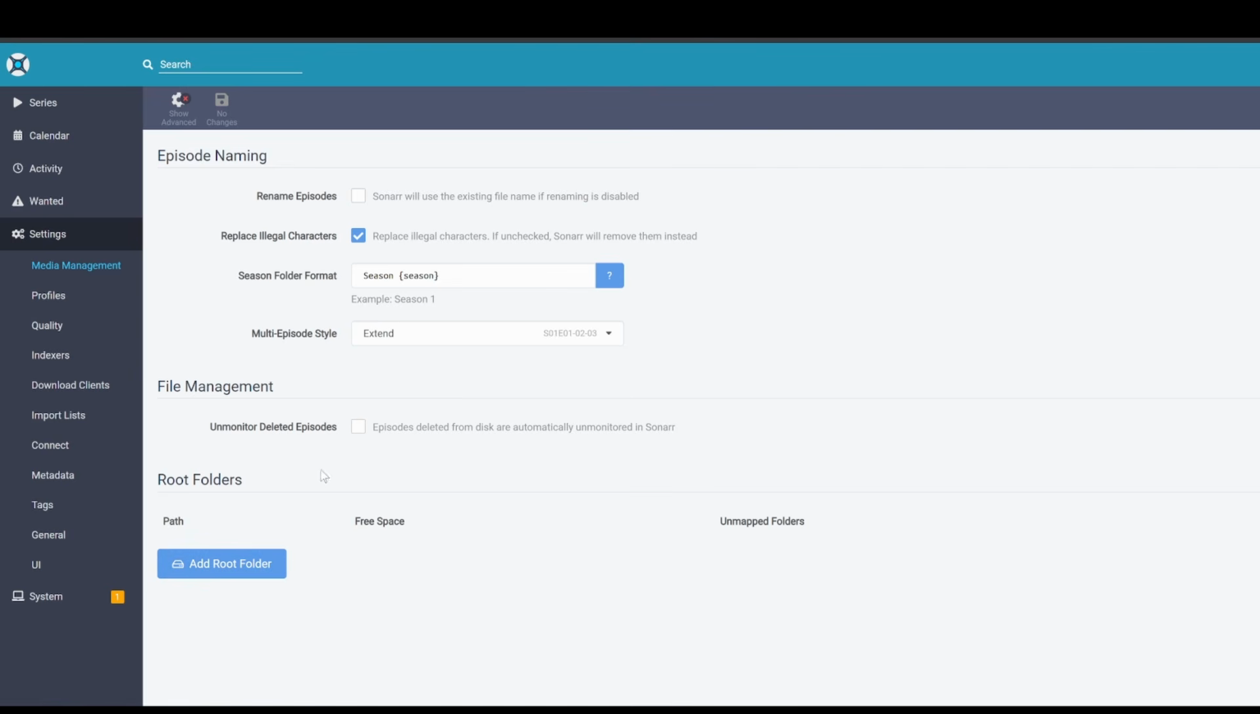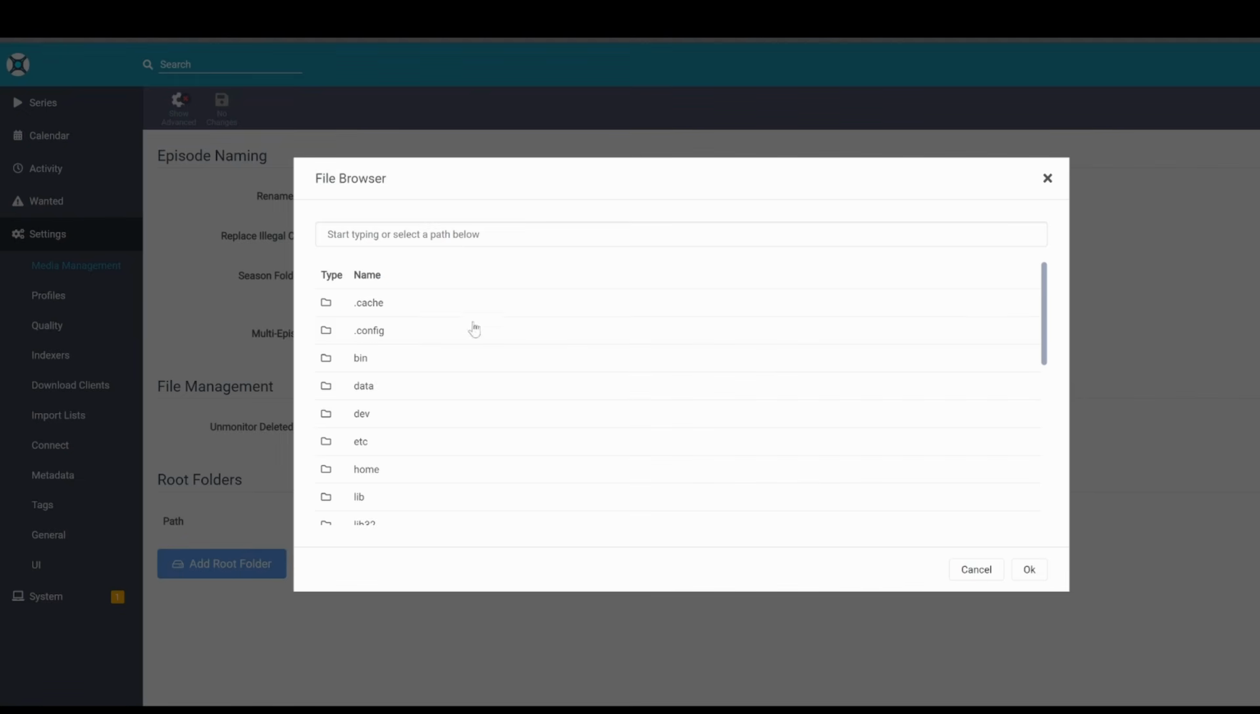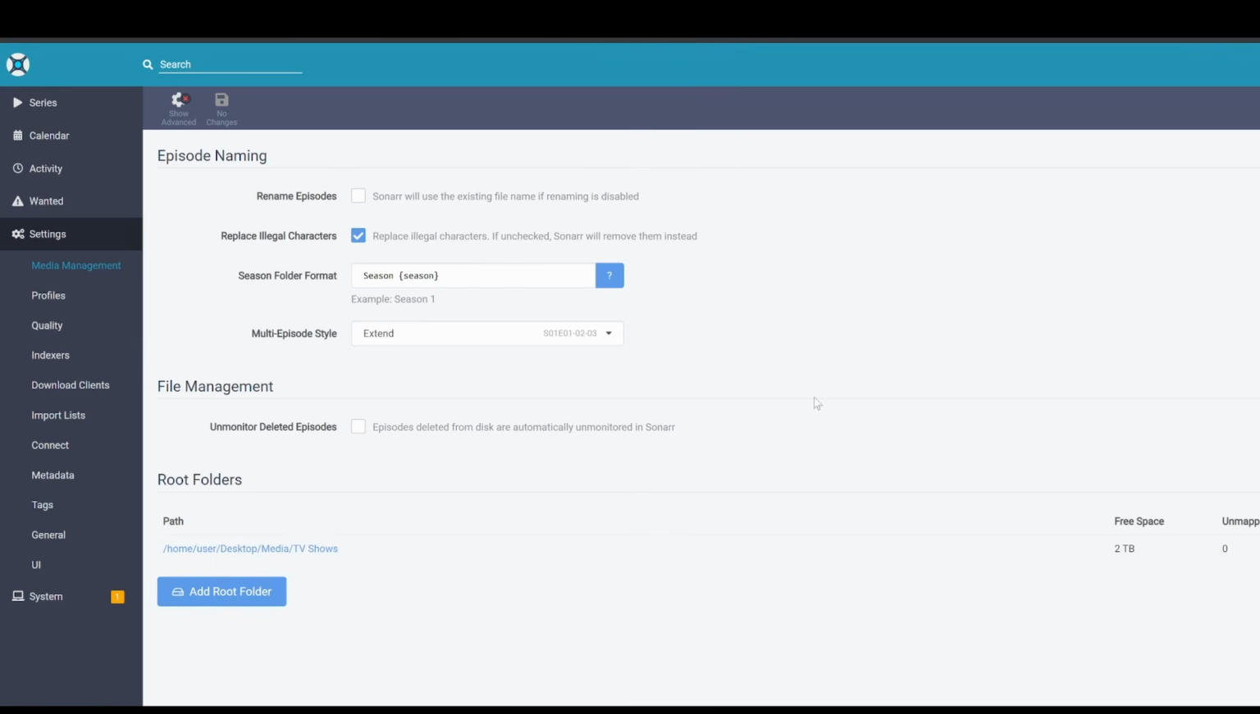All right, so here we go. We're going to add this. It's going to be home, user. This is nice because we can actually look here, and there's the folder. We already made that folder. So how cool is that? So media, and we're going to put it TV shows and click OK.